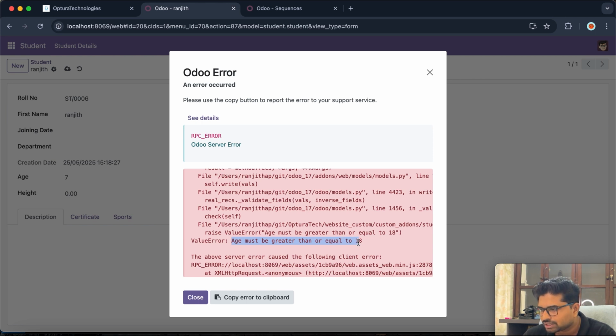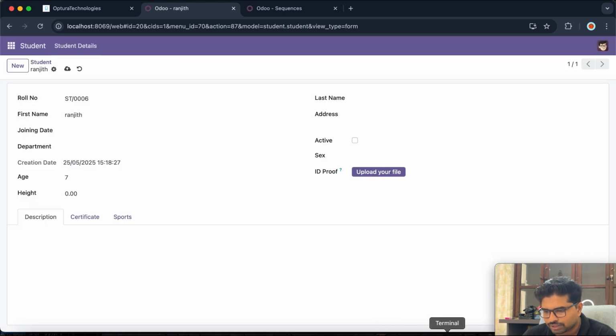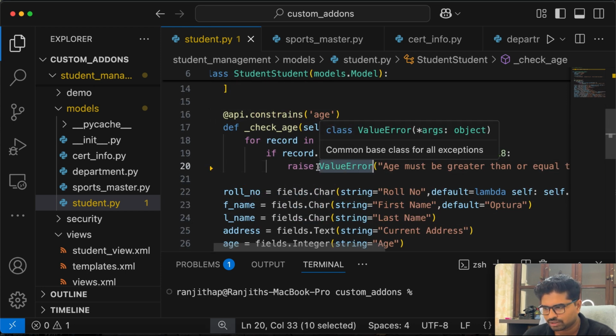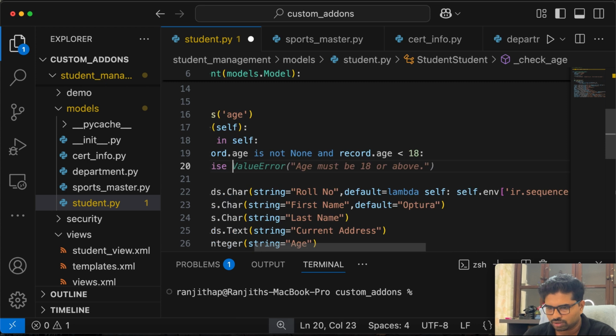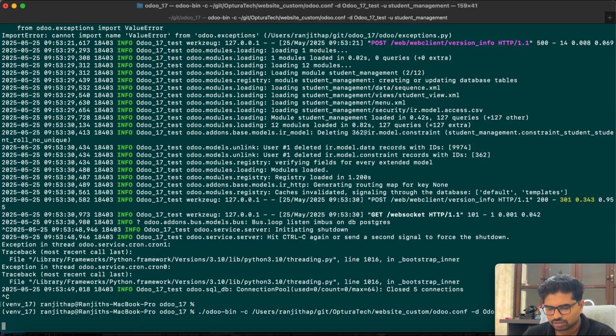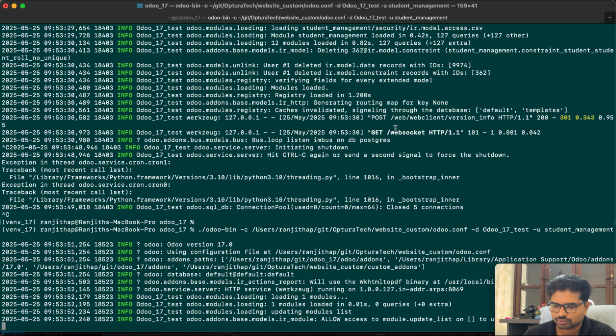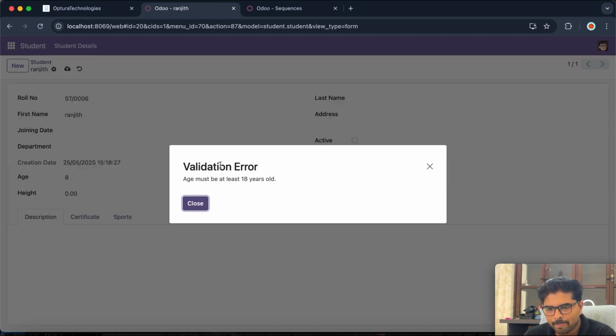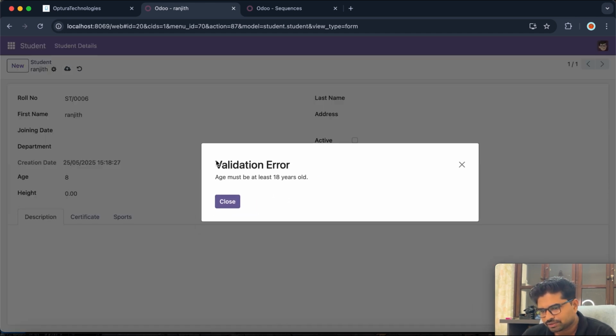Some error came because we didn't import that. So I think instead of this value error, we can directly call the ValidationError, another validation error raising method. Upgrading again. Let us save 8. See the validation error: age must be at least 18 years old.